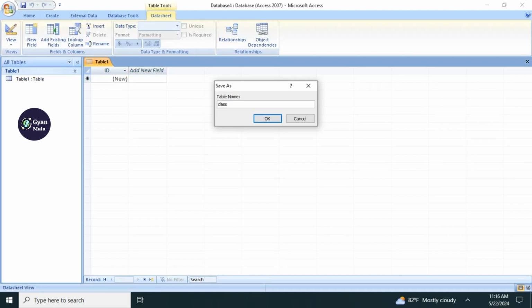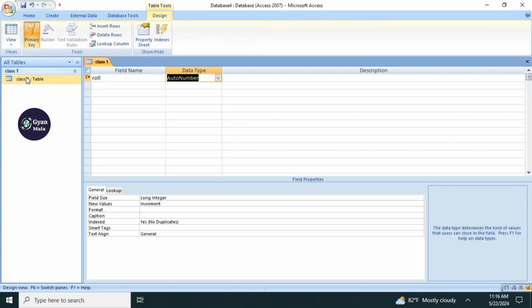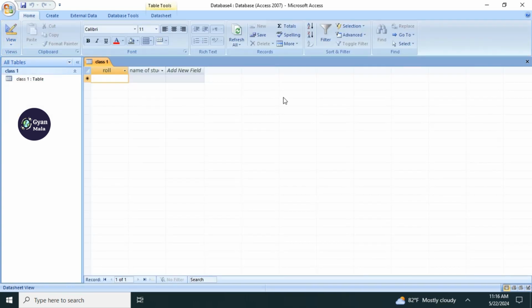I want to make some data in Table 1. For that, go to View and then go to Design. Here, class 1. Roll number, we should keep here number, and the name of the student as text, and then I want to save it. Control S or click on save, and then go to View and make some data in class 1.